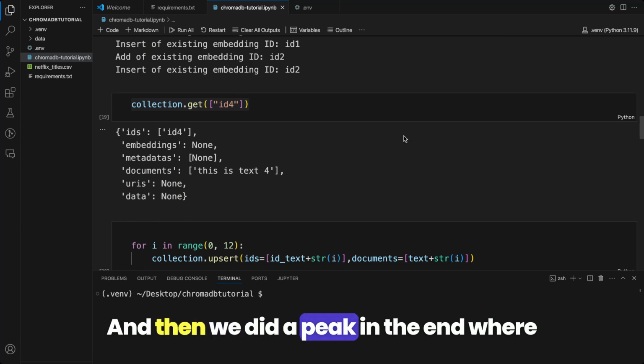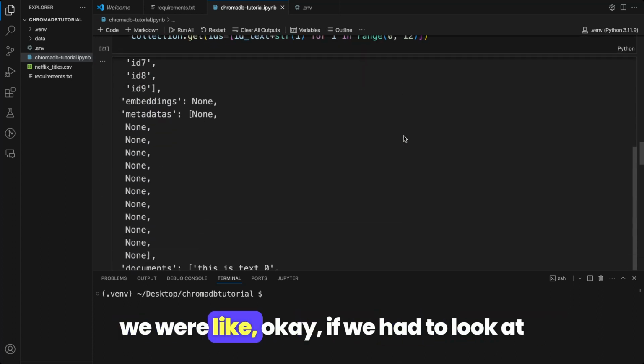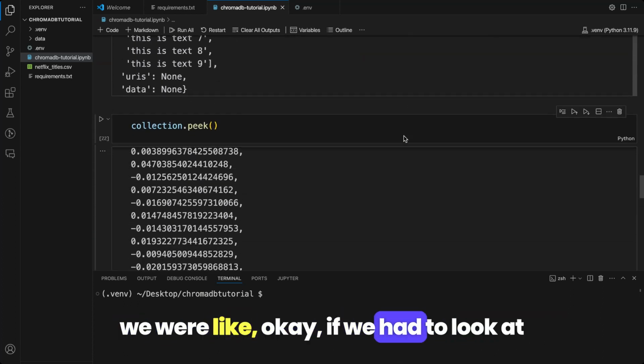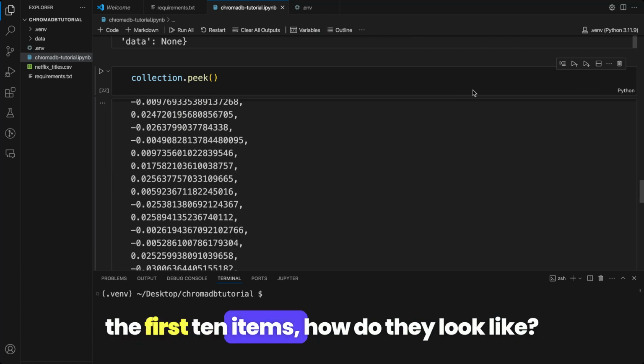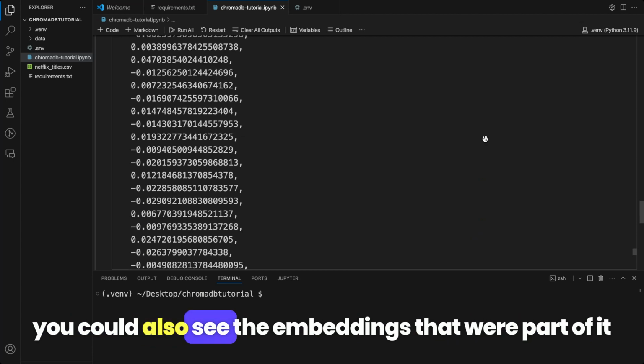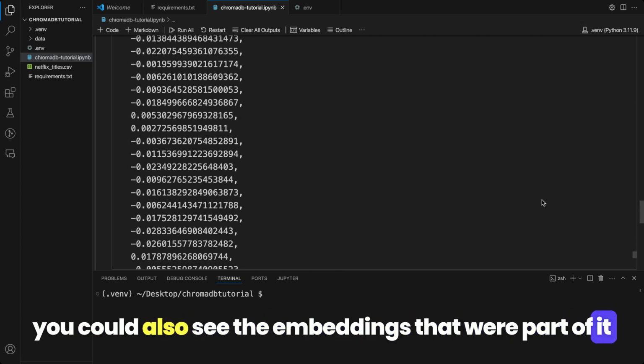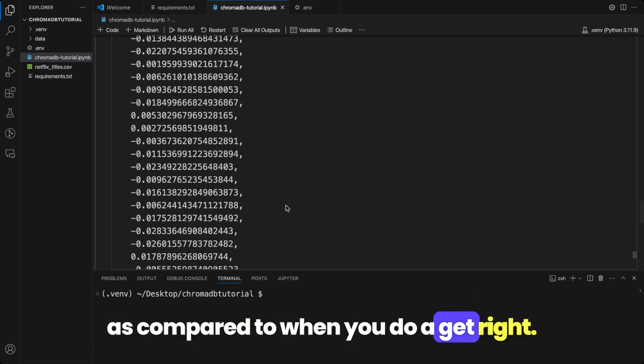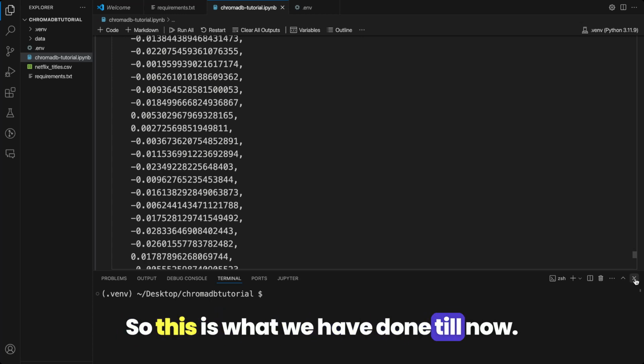And then we did a peek in the end where we were like, okay, if we had to look at the first 10 items, how do they look? And we saw that, when you do a peek, you could also see the embeddings that were part of it as compared to when you do a get, right? So this is what we have done till now.